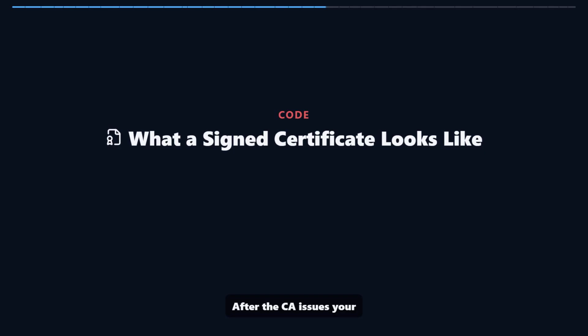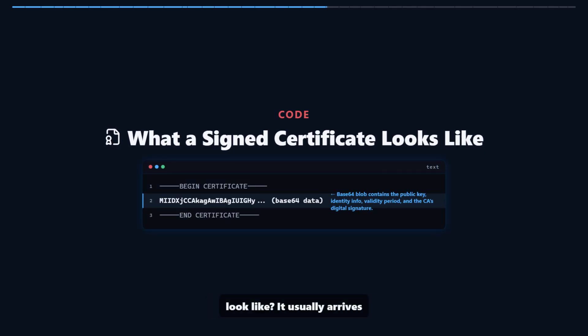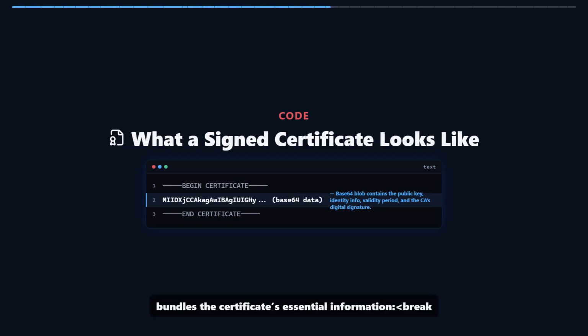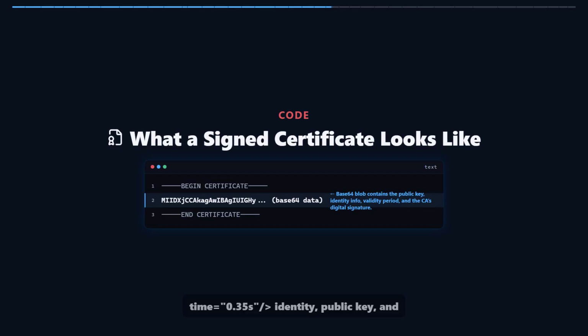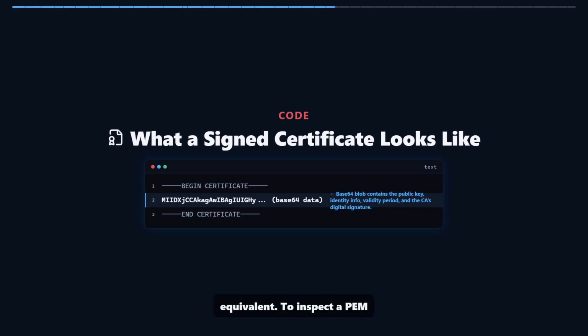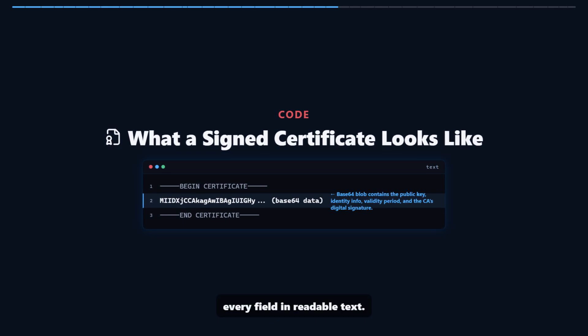After the CA issues your certificate, what does it actually look like? It usually arrives as a PEM file, plain text wrapped between begin and end lines. The base64 block in the middle bundles the certificate's essential information, identity, public key, and validity dates, plus the CA's signature. PEM is the most common format, though you may also encounter DER, a binary equivalent. To inspect a PEM certificate's details, use the OpenSSL x509 command with the text and noout flags to display every field in readable text.